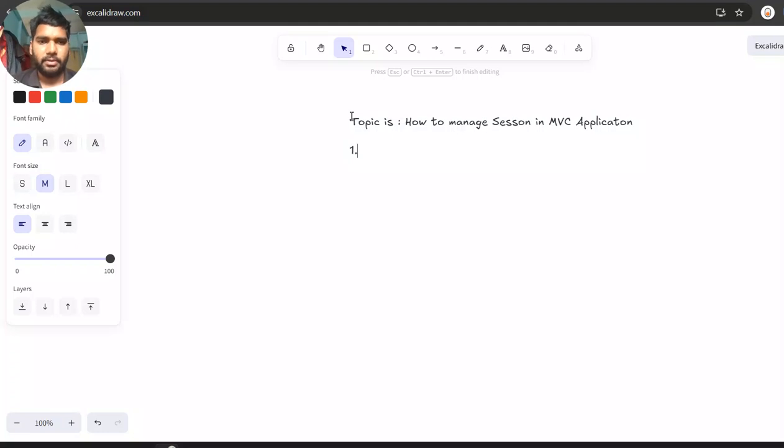Let's take the first topic. What is session? A session is used to store user specific data across multiple requests.